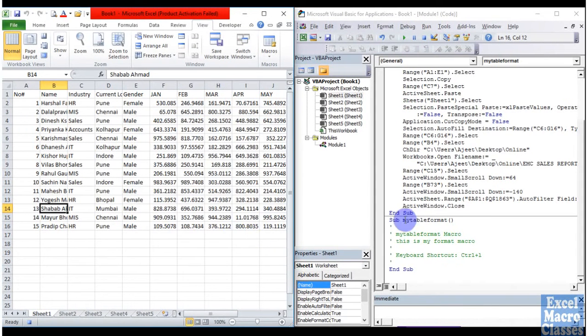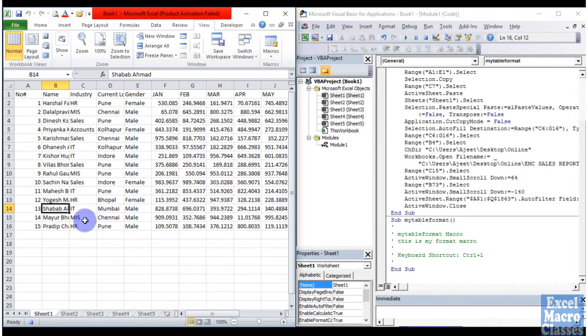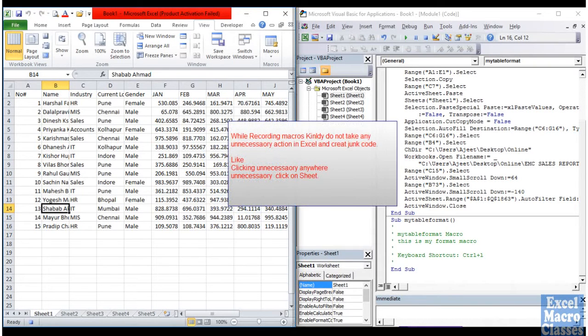Okay, so my table format is here. I put my comment, my table format macro. This is my format macro, and I have assigned the shortcut key Control L. Now, before doing anything, I should focus on my objective. My objective was to fit all these cells.